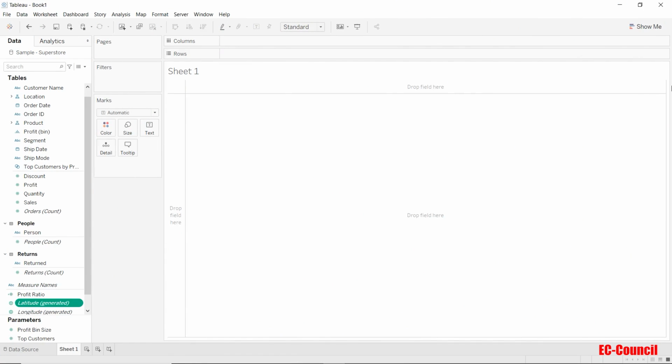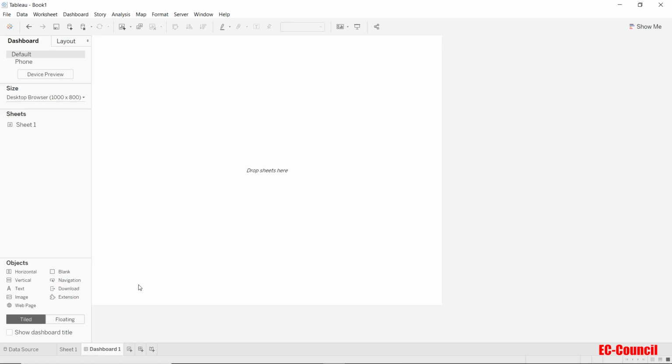We can create a new dashboard by using the new dashboard icon available over here. As soon as we click this icon, Tableau creates a blank canvas for us with the dashboard pane available onto the left side of the screen.